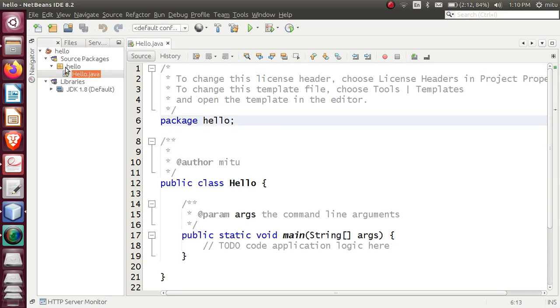So this is the main folder name, and inside that we have a source package. A package is a collection of classes, basically classes and interfaces also. All the classes, like the hello class here, are stored there. And libraries means the support of the Java programming language will be taken from there. That is, I'm using JDK 1.8 currently. Higher versions are possible, so you can use those also. Now let's look at that.